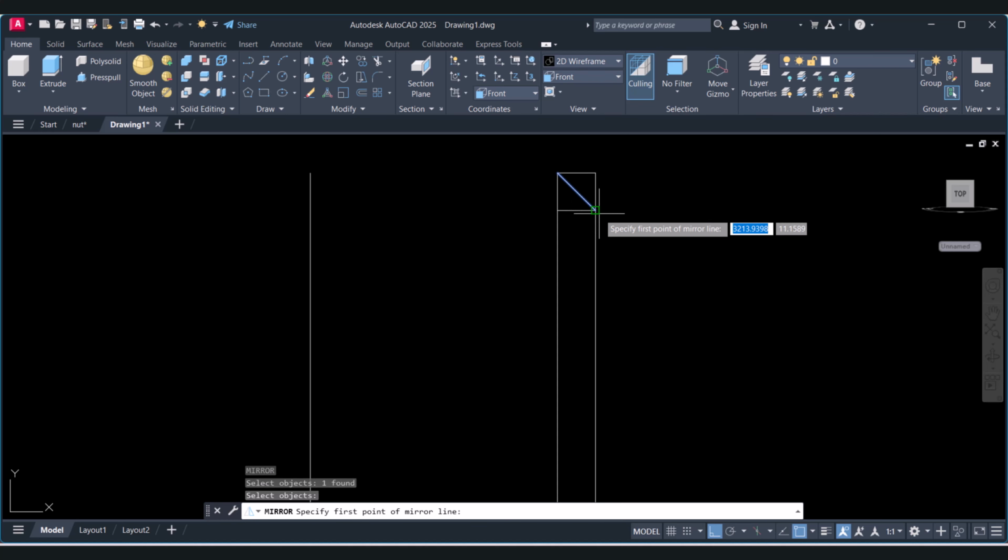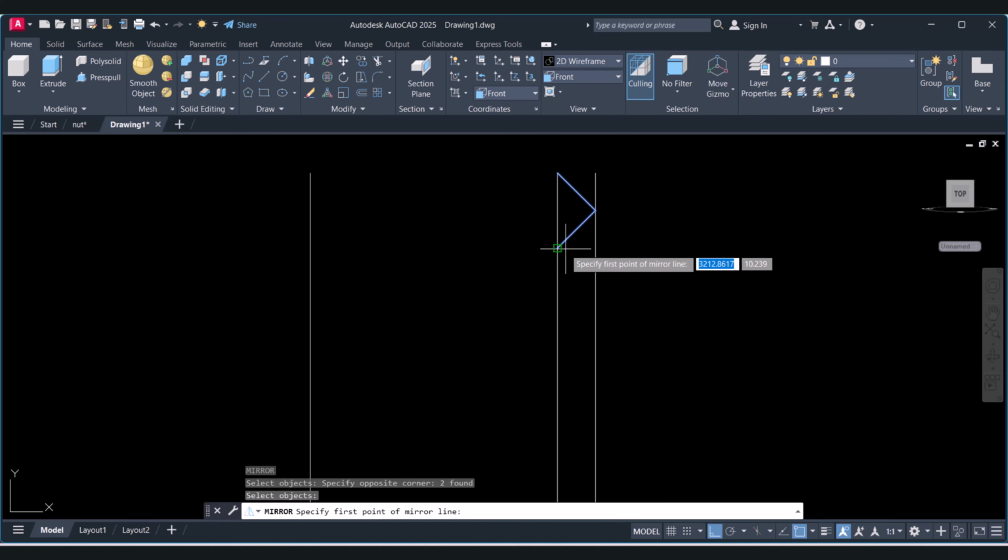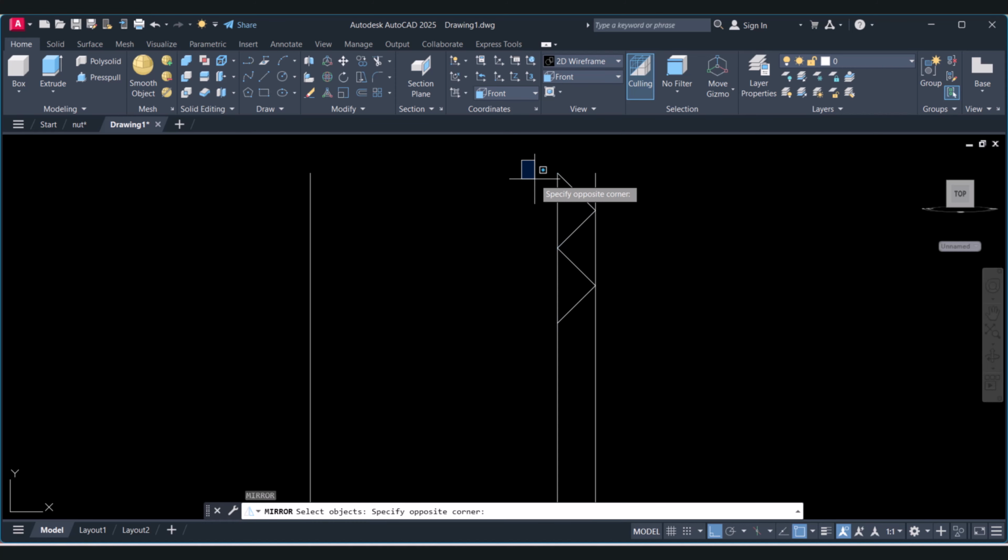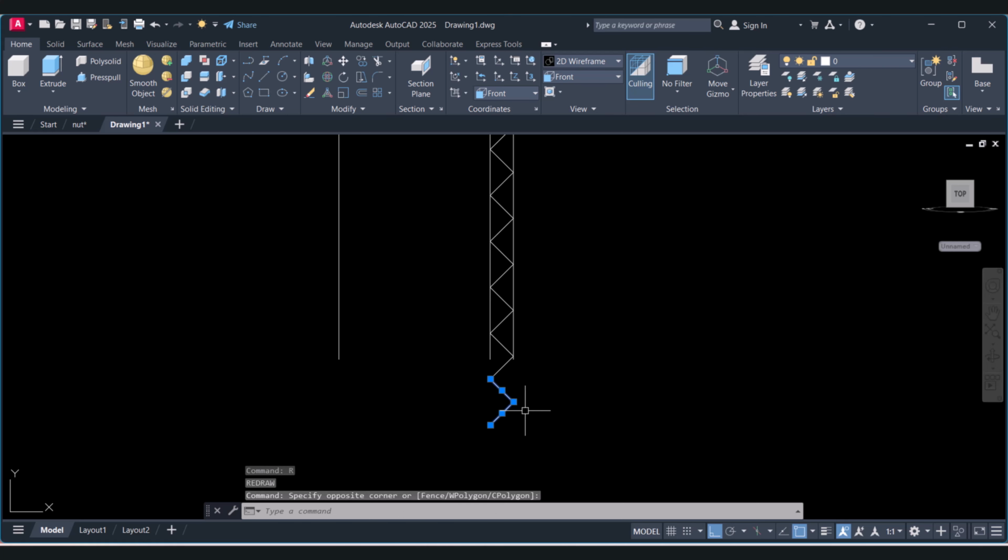We will mirror this one. So this is not required. This is also not required. Now we will mirror all again here. Enter. Again mirror. Enter. Again mirror. Enter here. So we will delete these extra lines here.